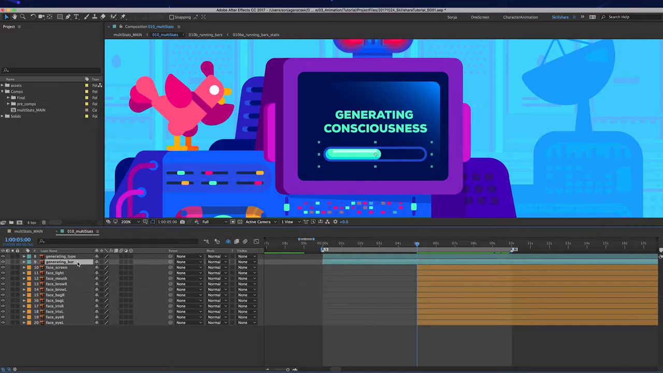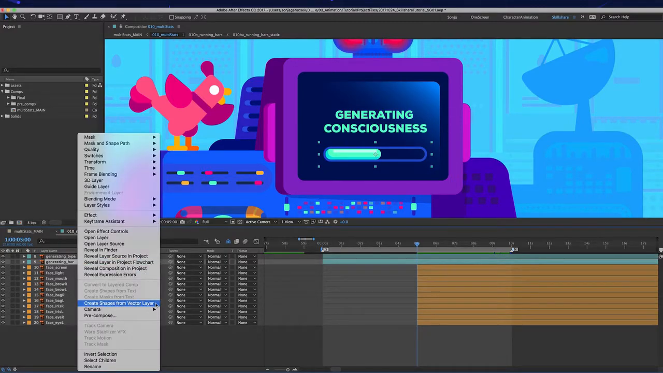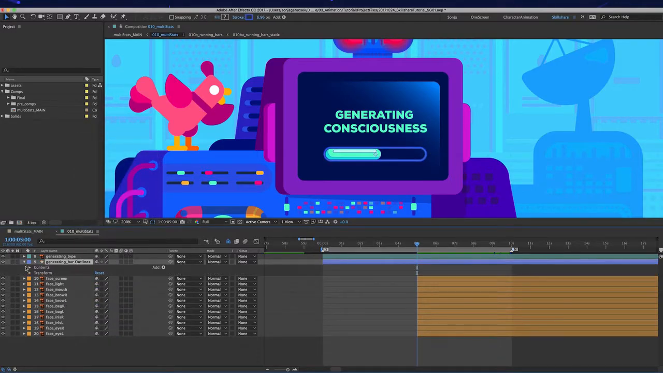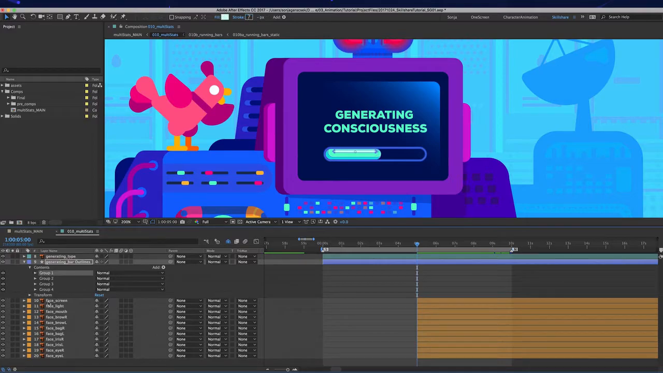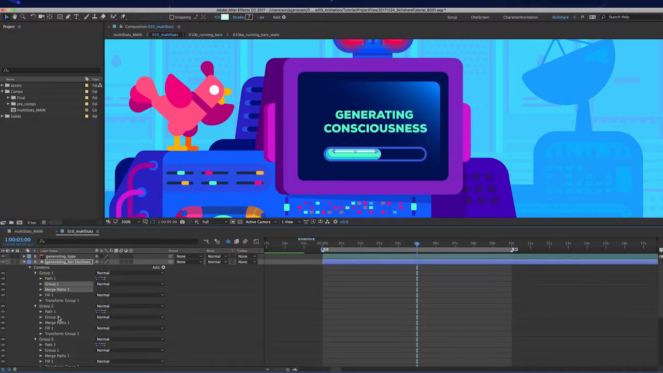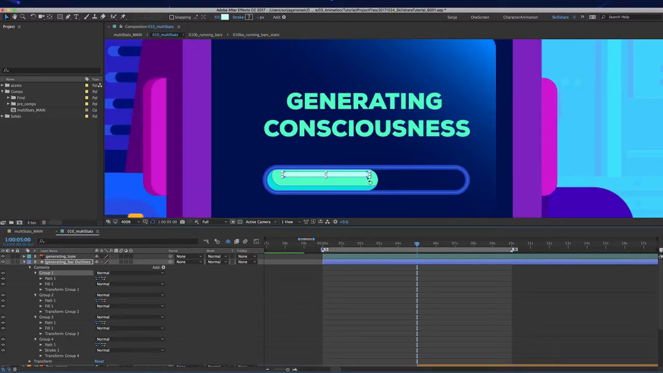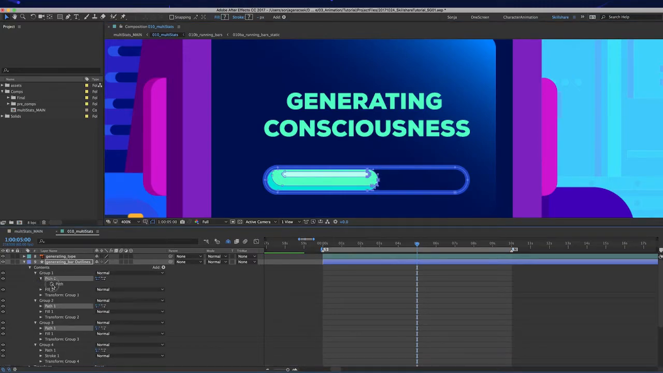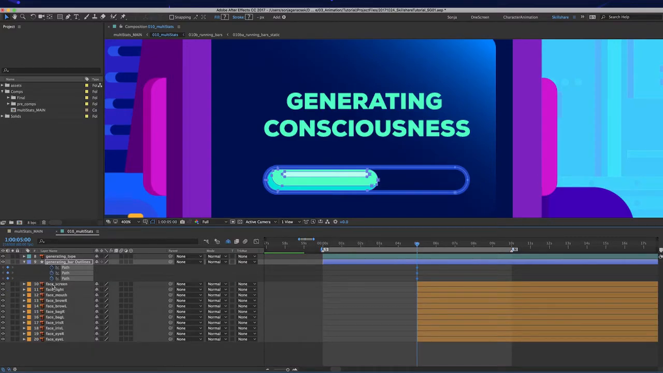We will want to animate this bar filling up. We'll create shapes from this vector layer. We'll remove the vector layer. Something that can sometimes happen when you create shapes is you get a group within a group and an additional merge path. We'll just remove these, and then we'll highlight these paths and add a keyframe. Since we have all the paths highlighted, we only need to click the stopwatch once, and it will add a keyframe to all the other paths.